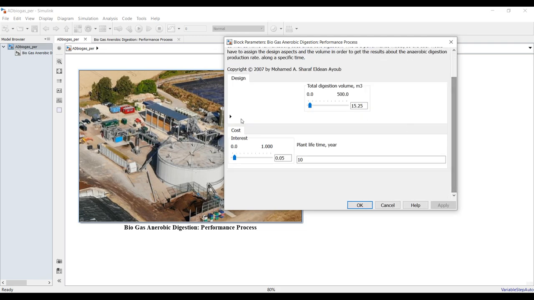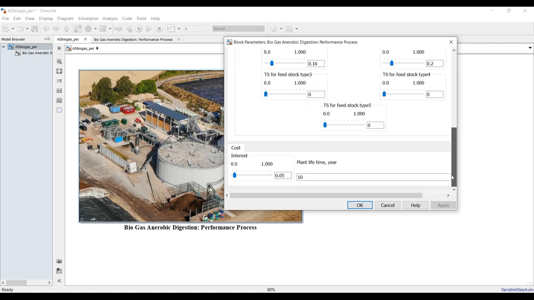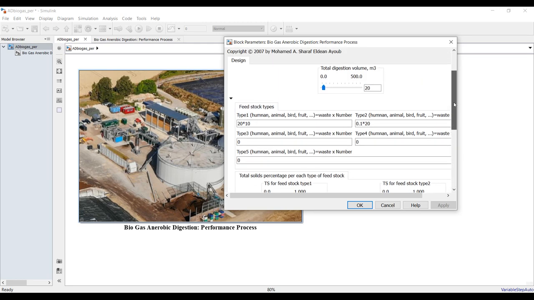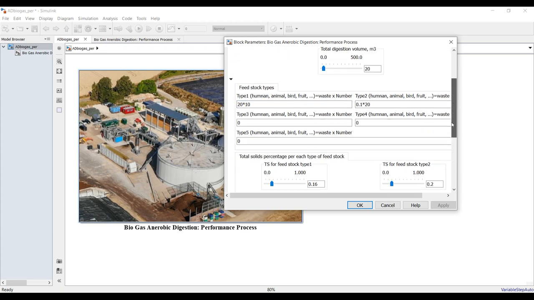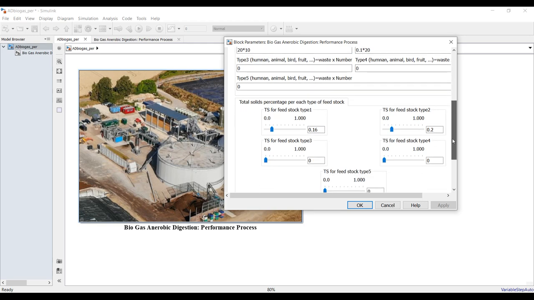So I need to assign my collection volume. This is so important. Suppose I have a collection volume of maybe 20 cubic meters or 100 cubic meters, up to you. And I have to supply this volume with some materials, which we call feedstock types. Maybe one type, maybe a mixture of some materials, such as human waste, bird waste, fruits. It should be the type, the total solids, and the multiplier, or the number of this material. Suppose I have type one here. I just added five types here, and you can add more types if you'd like.